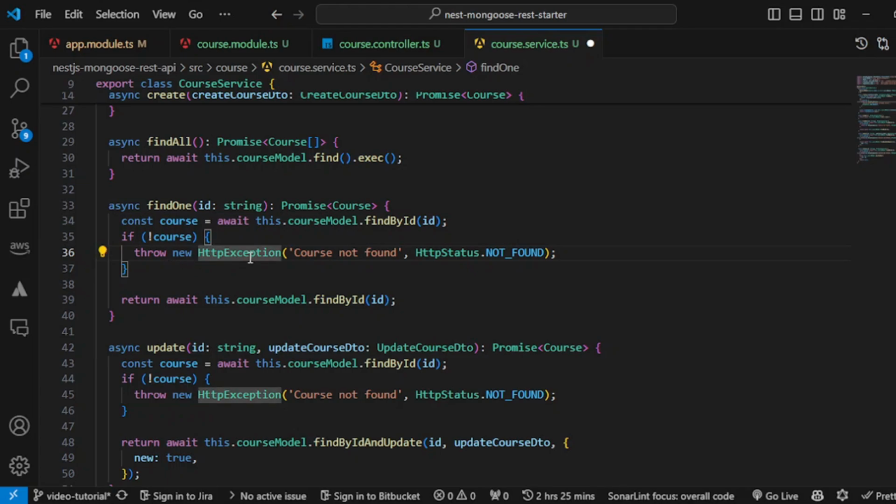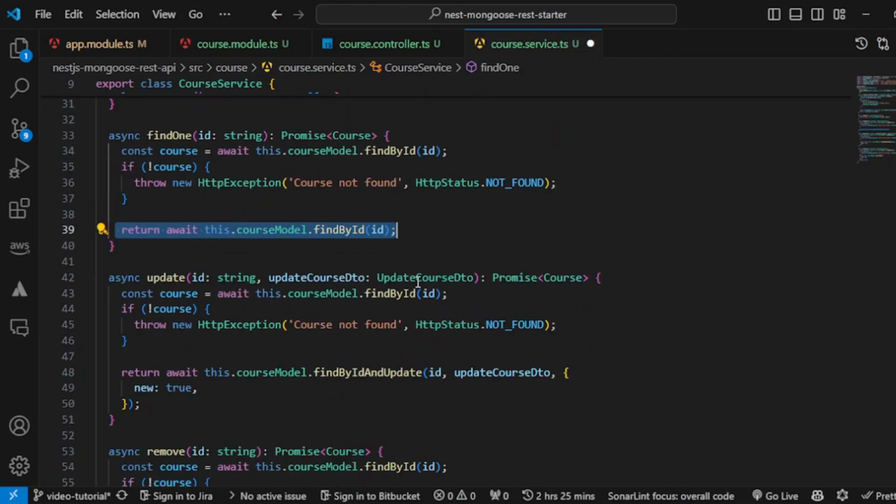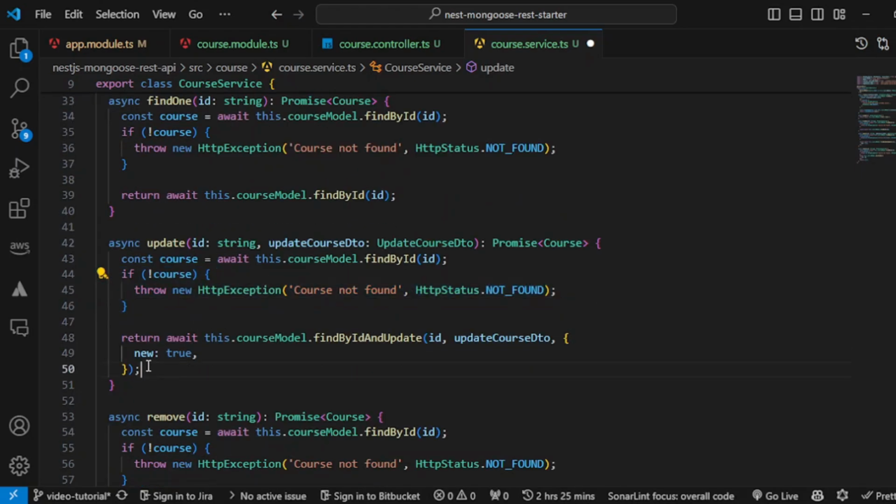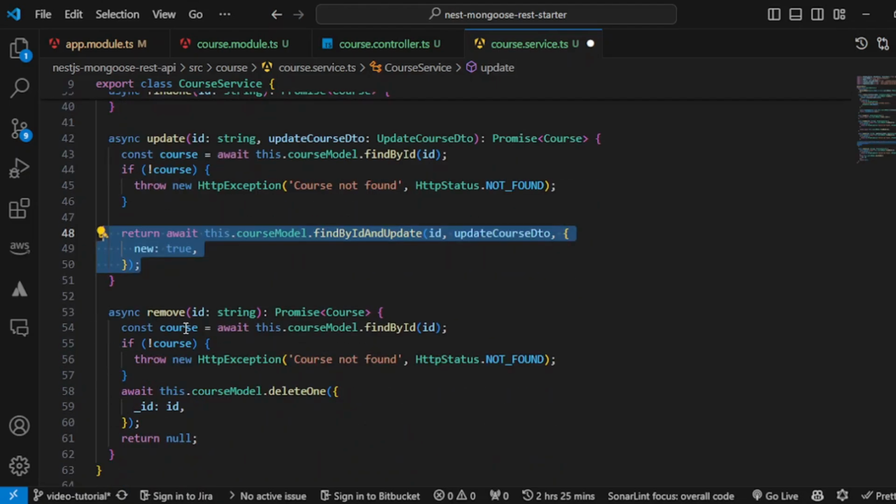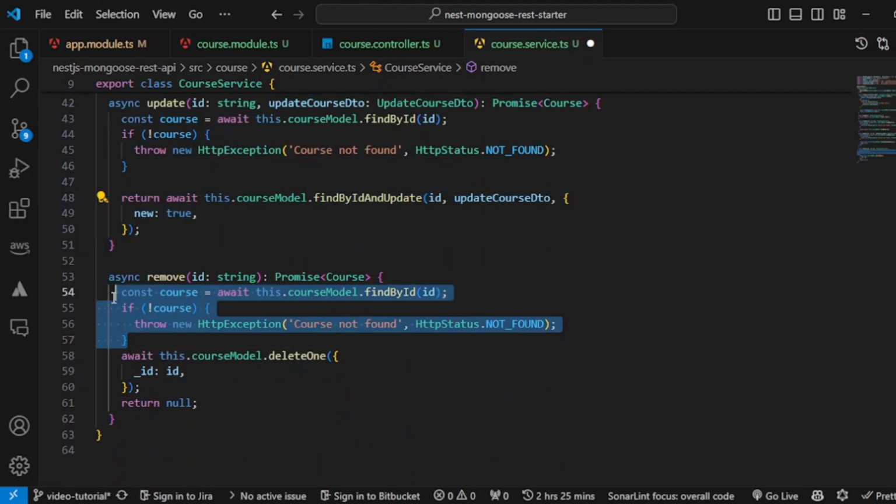If it exists, so send this. Okay, similarly to the update, if the course doesn't exist, obviously we can't update a course which doesn't exist. Otherwise, we will simply be updating the particular course. And for the remove, we have put another validation here, and then we are removing the course just like that.